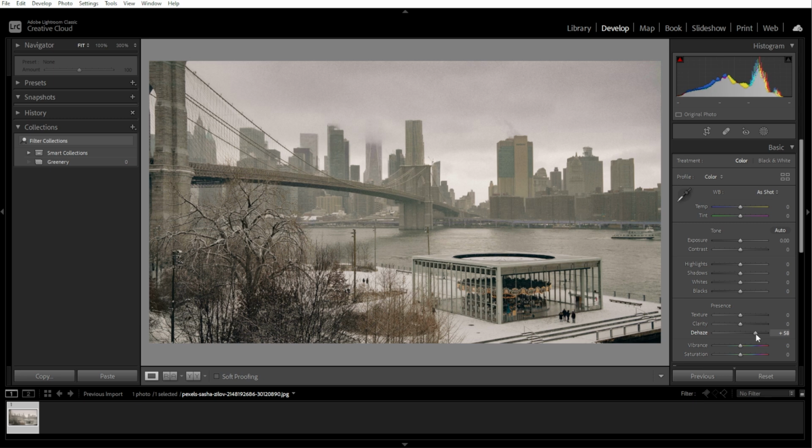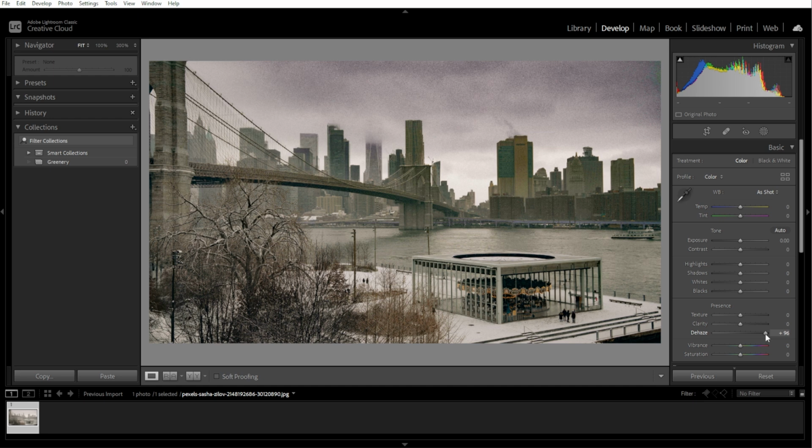And to reduce the haze, simply move the slider to the right, which increases the clarity and removes the haze from the image, making it sharper and more detailed. This is best for landscape photos with fog or mist.